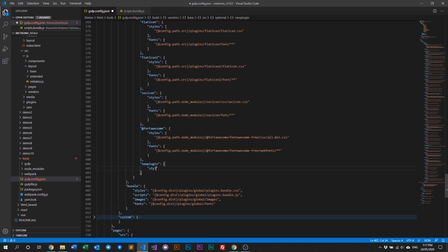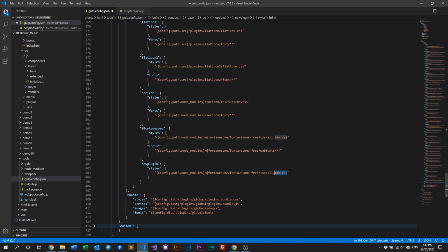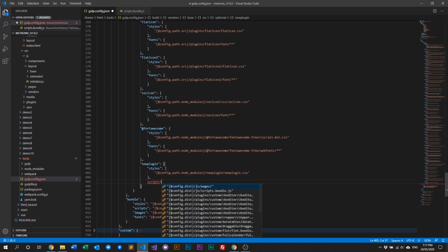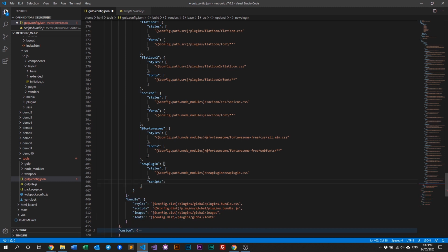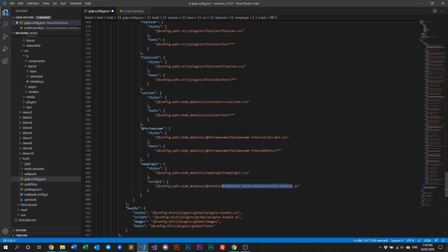And then say your plugin has styles, like certain CSS that needs to be included. You put your styles here, something like that. And then if you have scripts, put your scripts here. Let's put this, remove all that. Plugin.js. So that's it. What you're doing here is just including your new plugin into your build.